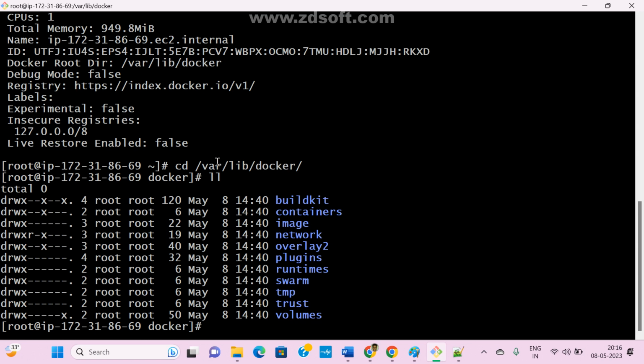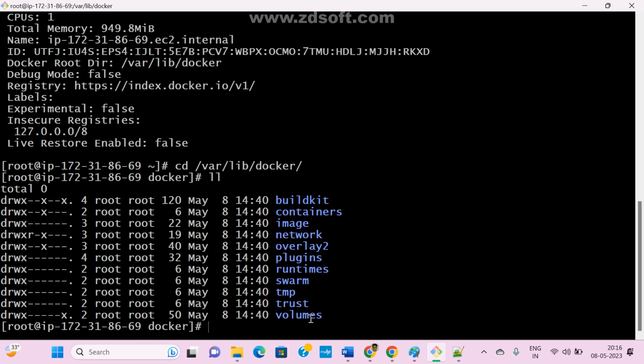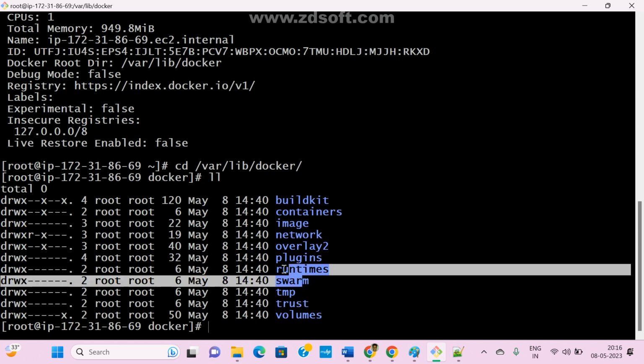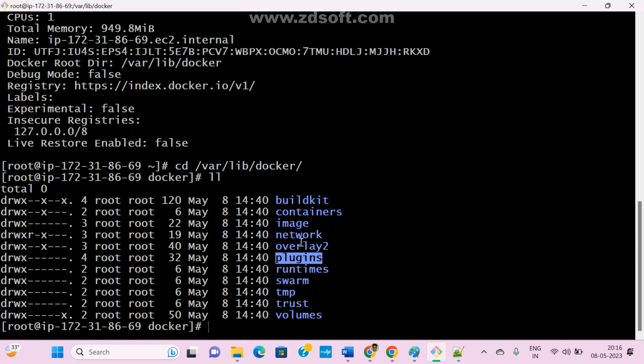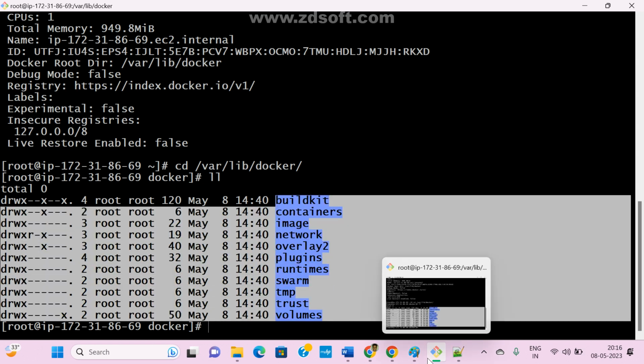And in the same way, this is my Docker. Now we can see these are the default directory structure. Volume is there, Swarm is there, runtimes is there, plugins is there, network also is there, image also is there, containers is there. But we are not going to do anything here. Only a few things we are going to modify, and we'll see later. So just remember, what is the default installation path? Docker is var lib docker. Same, var lib jenkins, var lib docker.